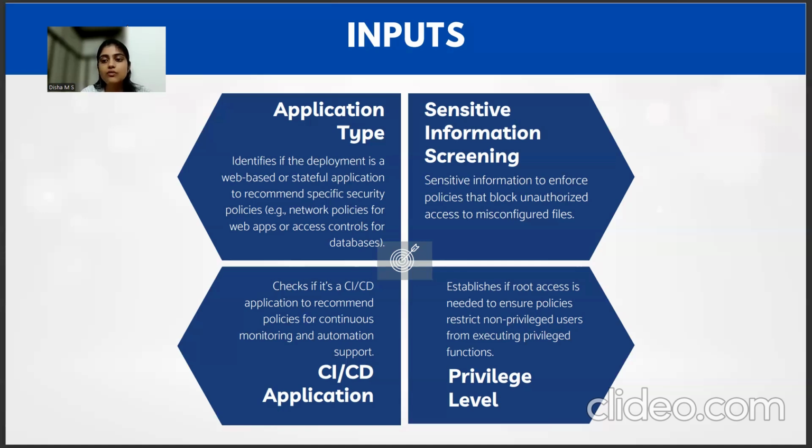For example, a web-based application might require robust network security measures, while a stateful application might focus more on data management and backup strategies. Now, coming to CI/CD application: the model checks whether the application is part of a continuous integration or continuous deployment pipeline. CI/CD applications require specific policies to ensure continuous monitoring, automation support, and quick rollback mechanisms in case of deployment failure. These policies are essential for maintaining the integrity and reliability of the deployment process.